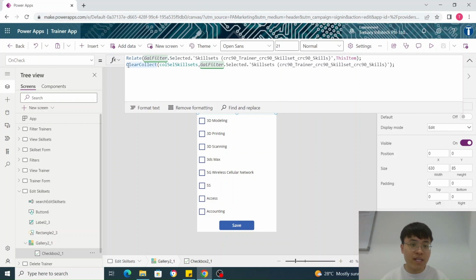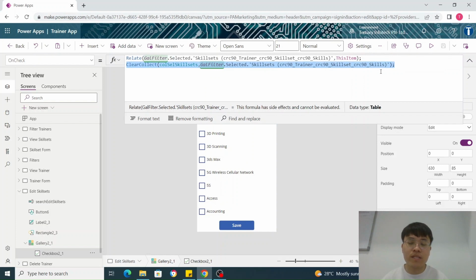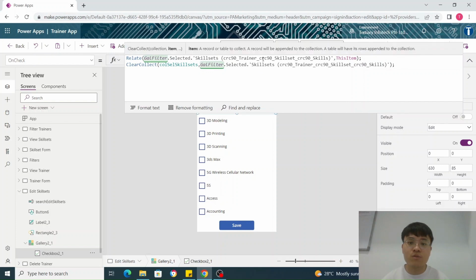And we have another line here called clear collect. This is the exact same line as when I showed you the on visible. And why we need this function here as well is because we have a search bar, and the search bar will always reset my default values. So if I don't clear collect this with the new data, when I use the search bar, the check marks will disappear. The relationship exists, but visually we cannot see it. So we need to update the collection of the selected skill sets in order to make sure that the check mark remains, even if we use the search bar.